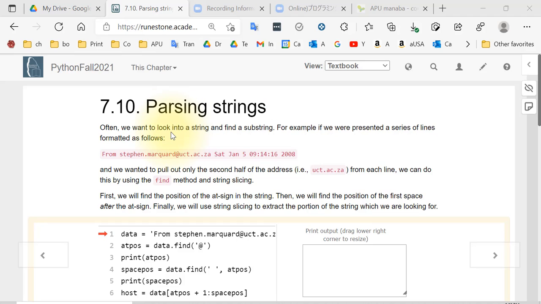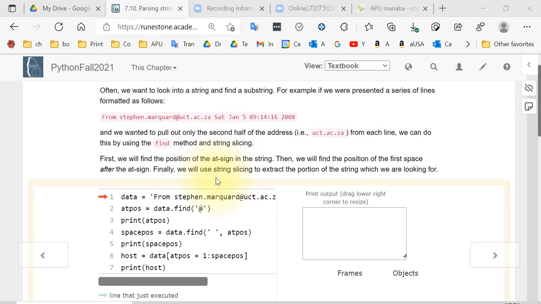Often we want to look into a string and find a substring. So that's what we want to do. We want to find this substring. For example, if we're presented with a series of lines formatted like this, and we wanted to pull out only the second half of the address, only this part here, which I guess is called the host, from each line, we can do this by using the find method and string slicing. So that's what we did. We used the find method, and then we used this string slicing down here.